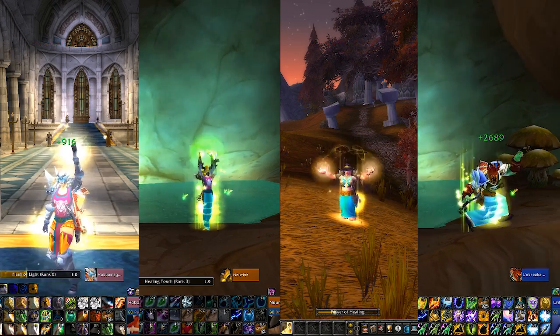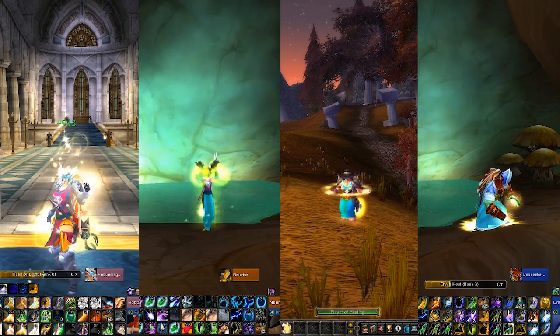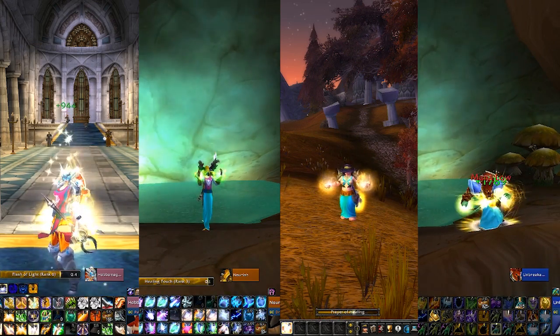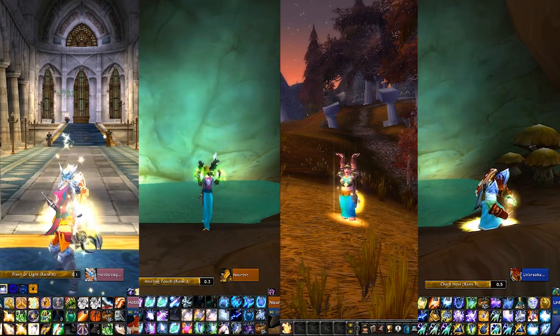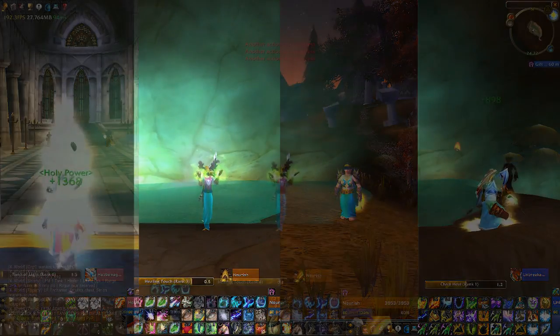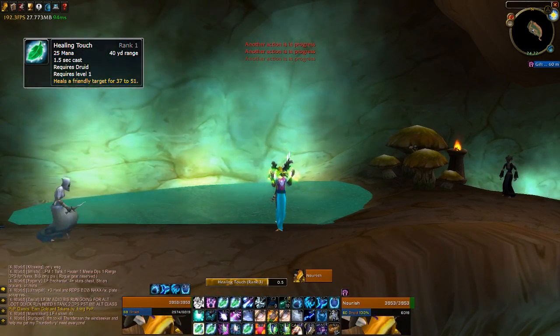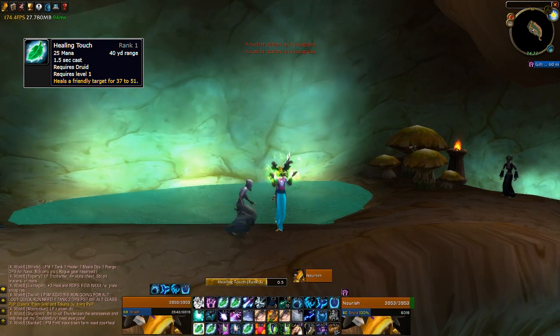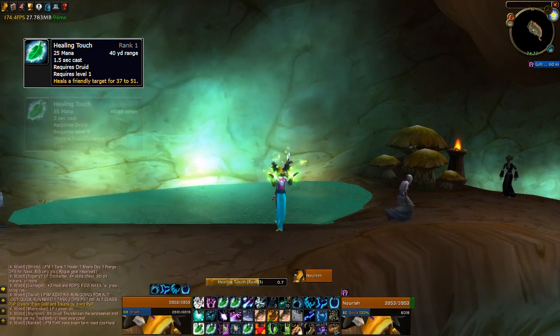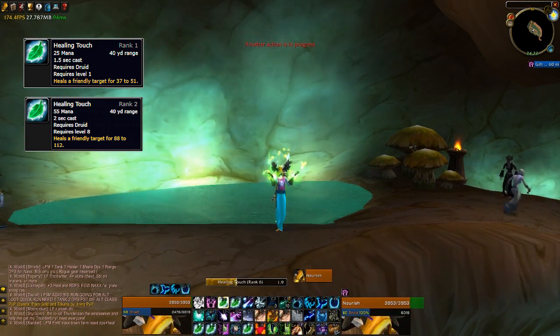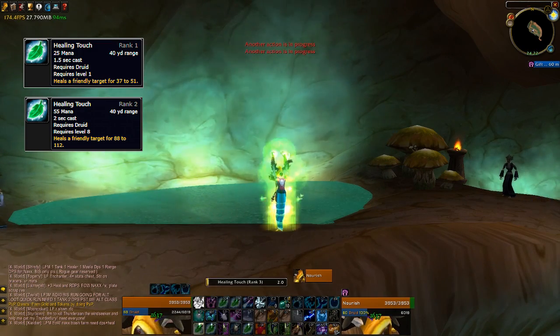So let's take a look at the different ranks, and let's also take into account that there's a talent on the Druid tree that reduces the cast time of their Healing Touch by 0.5 seconds. So I'll be noting the cast speed based on that talent rather than the baseline. So rank 1 has a 1 second cast time, and it heals for 37 to 51 for 25 mana. Rank 2 is a 1.5 second cast time that heals for 88 to 112 for 55 mana.